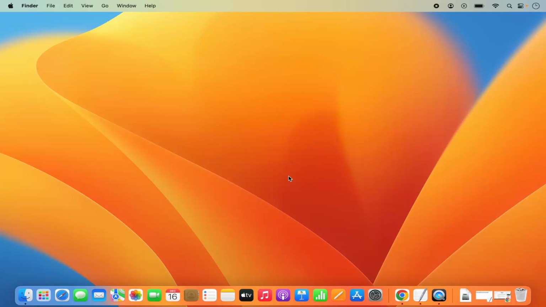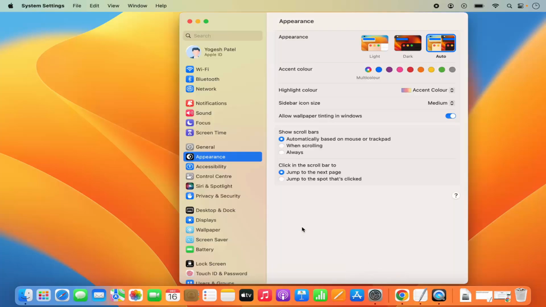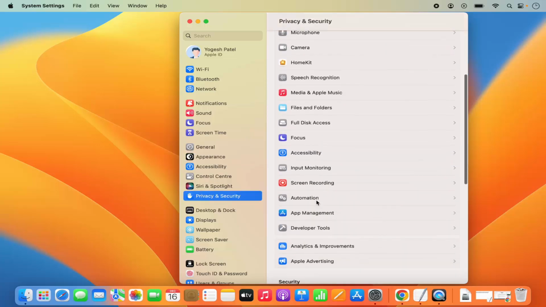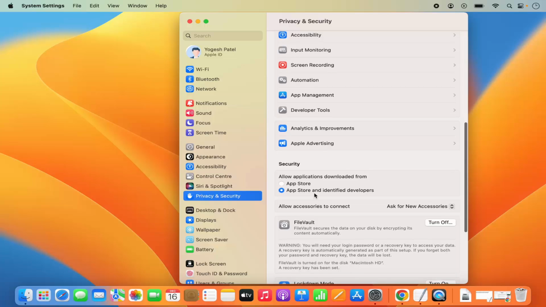Hey guys, in this video I'm going to show you how you can allow apps to be installed from anywhere on your Mac operating system. For example, when you go to System Settings and click on Privacy and Security, and scroll down here, you are only allowed to install apps from the App Store and identified developers. By default, this option is selected.